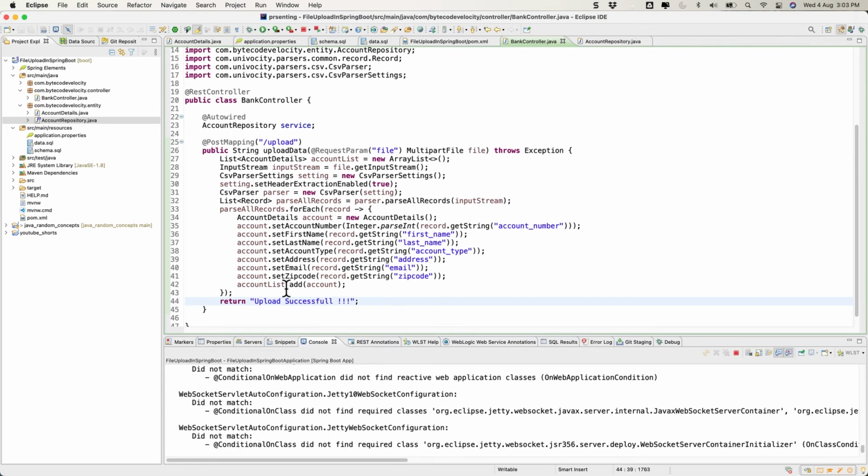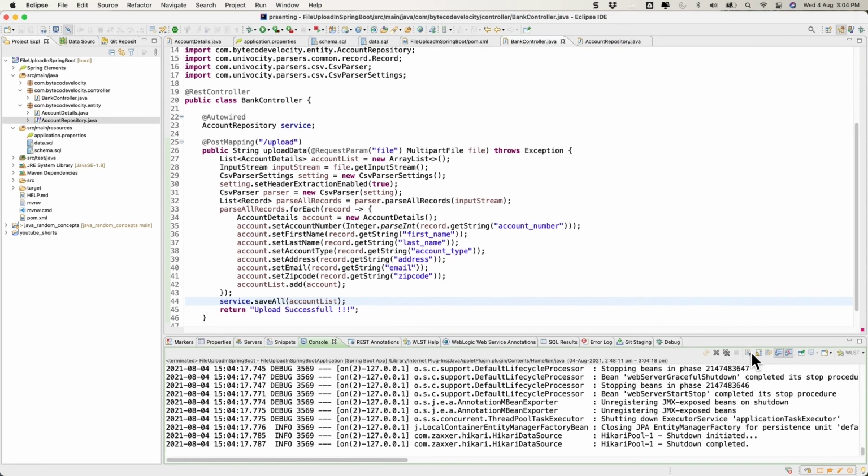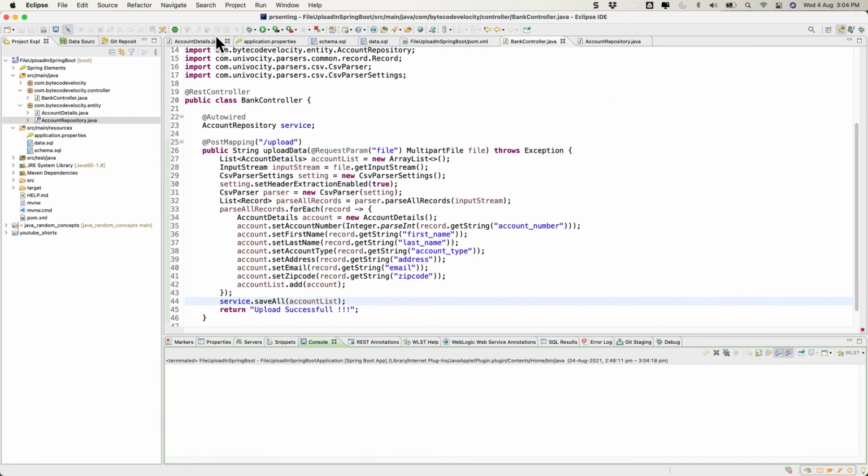Okay, so what we need to do, we have the service, right? So that is a repository service dot save all method, because I'm going to pass the list here, which is the account list. So now pretty much we have everything. All we need to do is restart our application, and then we'll test it out. So let's stop the application once, and then we need to start it again.